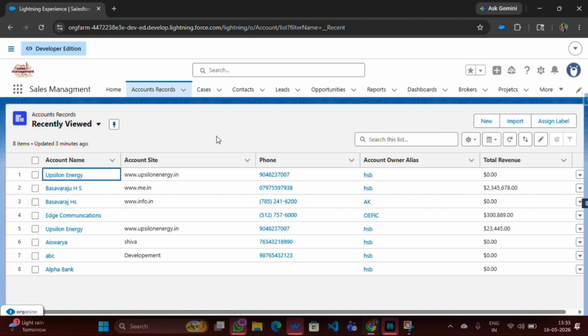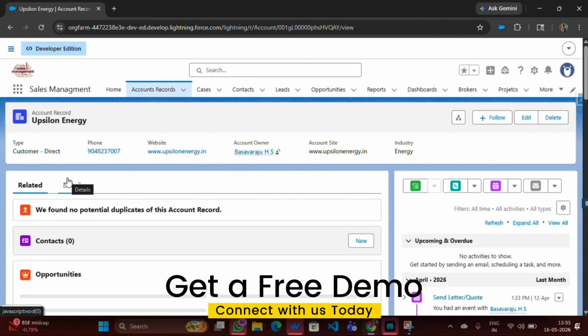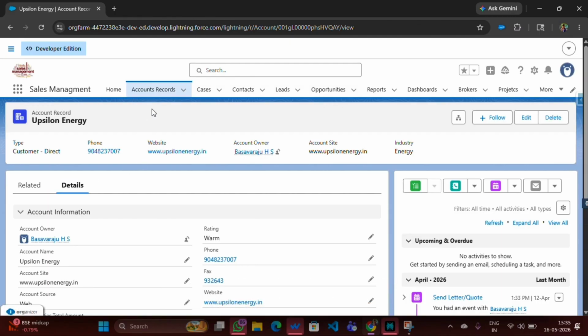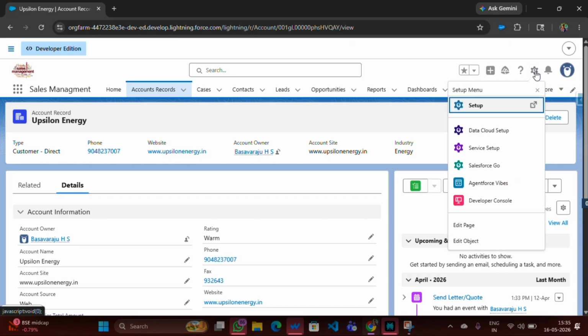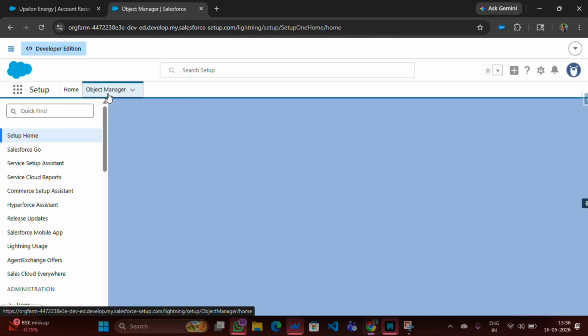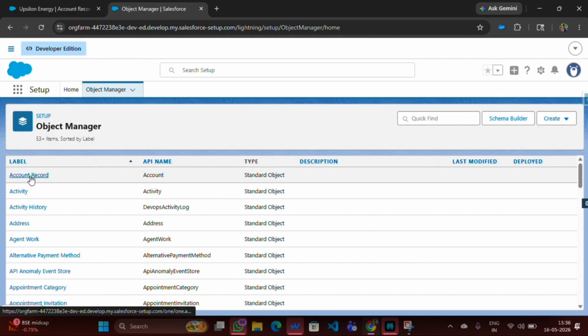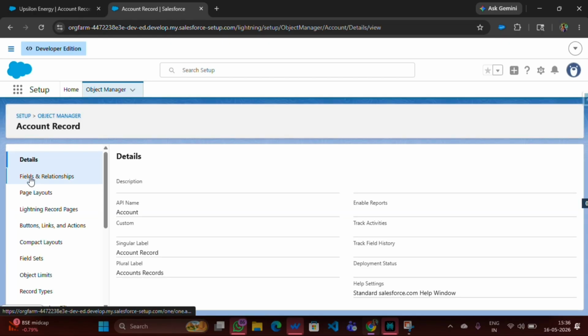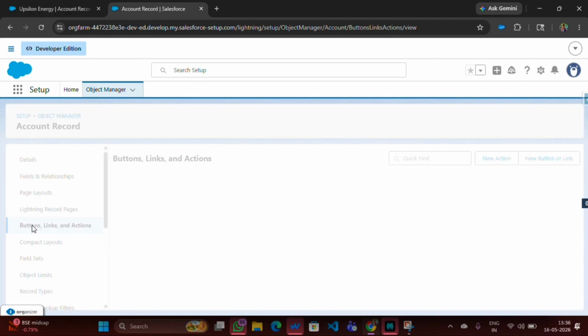So then how can we create one? First we need a requirement. Currently I have an account record, and here I need to create one more quick action button to create a receipt. So how can we create it? First, click on the gear icon and go to Setup. In Setup, go to Object Manager and open the particular object where you need to create a quick action. Currently I will open the Account object because I need to create the quick action there. The Buttons, Links, and Actions option is there. You just click on that.